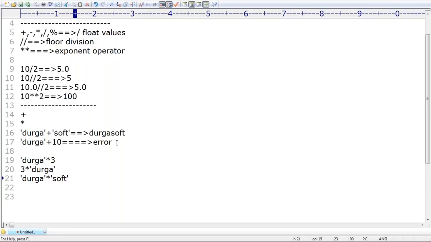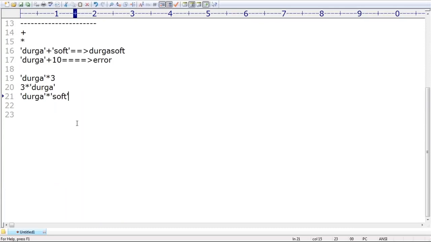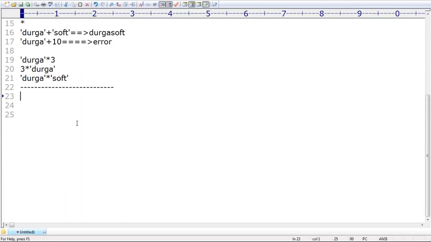Python is not going to support this, because if you want to apply the star operator to a string, one argument compulsorily should be a string and the second argument should be a number. By mistake, if you take any other type, you are immediately going to get an error by default. Okay, that's all.